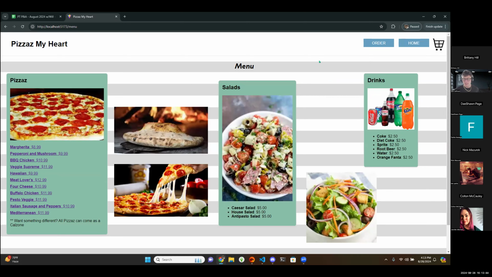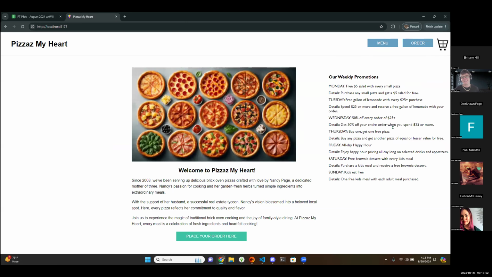Somebody in chat asked, do the promotions have functionality too? Not yet. Thank you for noticing that and calling me out. They don't, but I would like to add code to them. So at the end you could add your code and then I'll take the percentage off and stuff like that. I just didn't have enough time to get to that part.